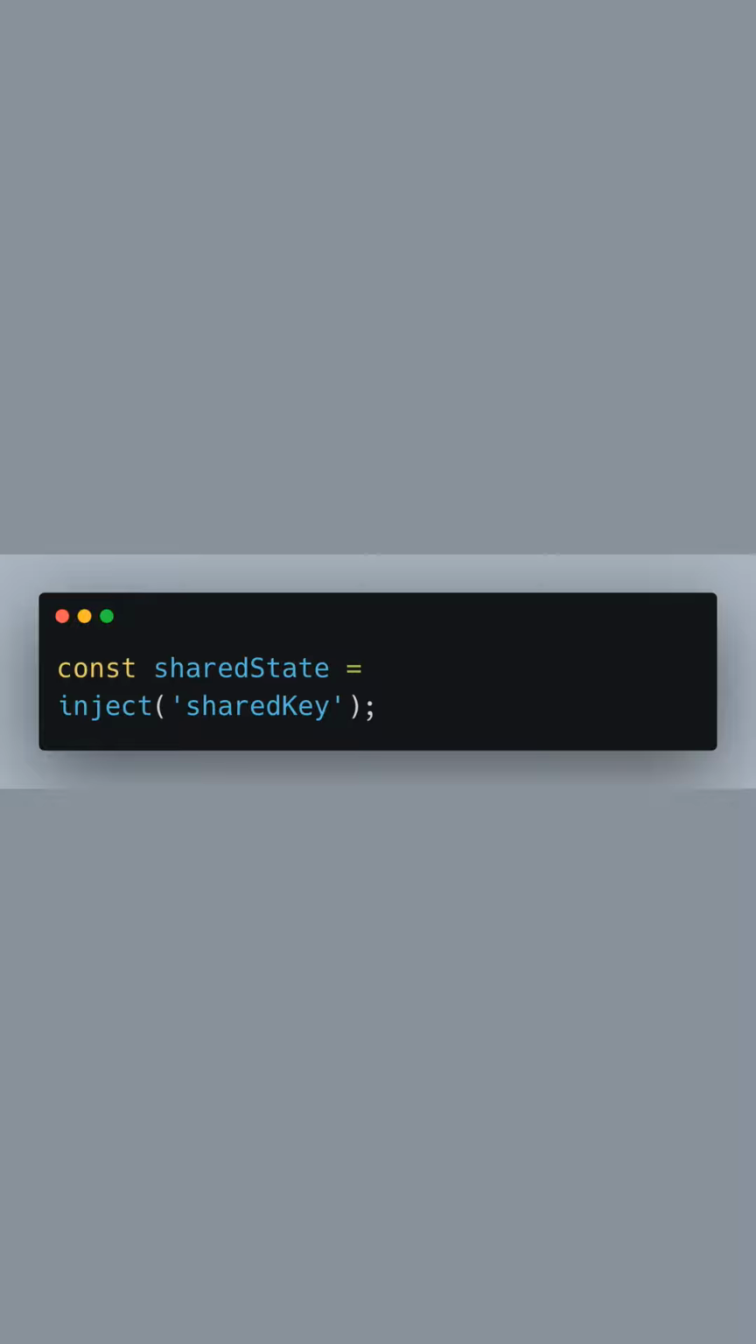Here we use inject to access the shared state. The argument, shared key, must match the key used in the provide function of the ancestor component. If we're not sure if the shared state will be provided, we can set a default value like this. If shared key isn't found, shared state will be set to this default value instead.